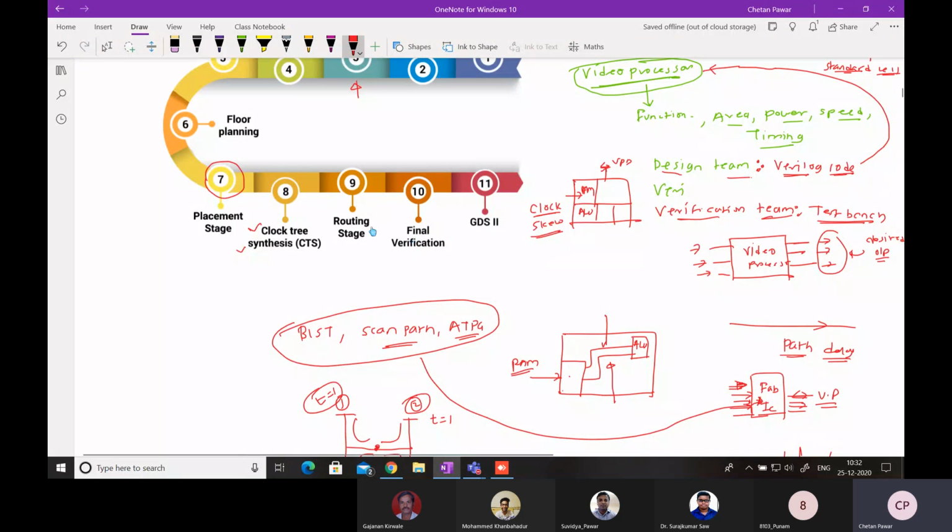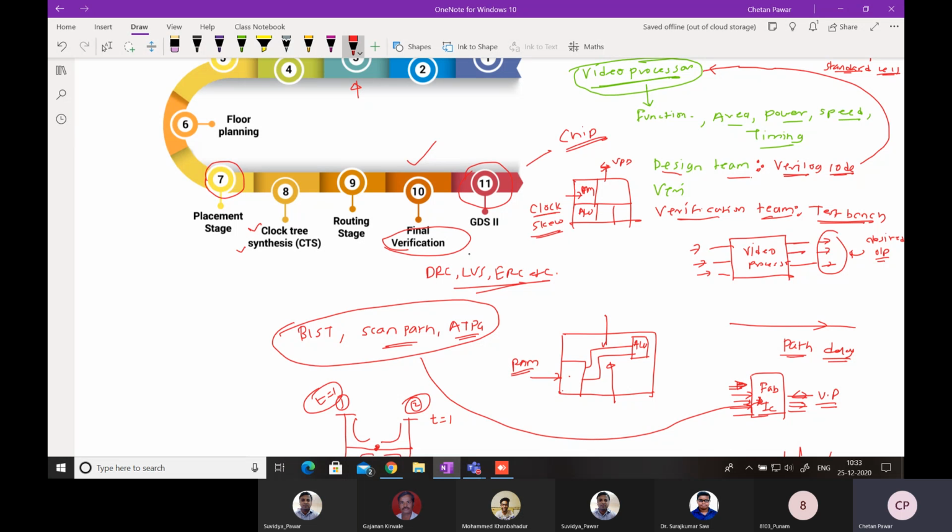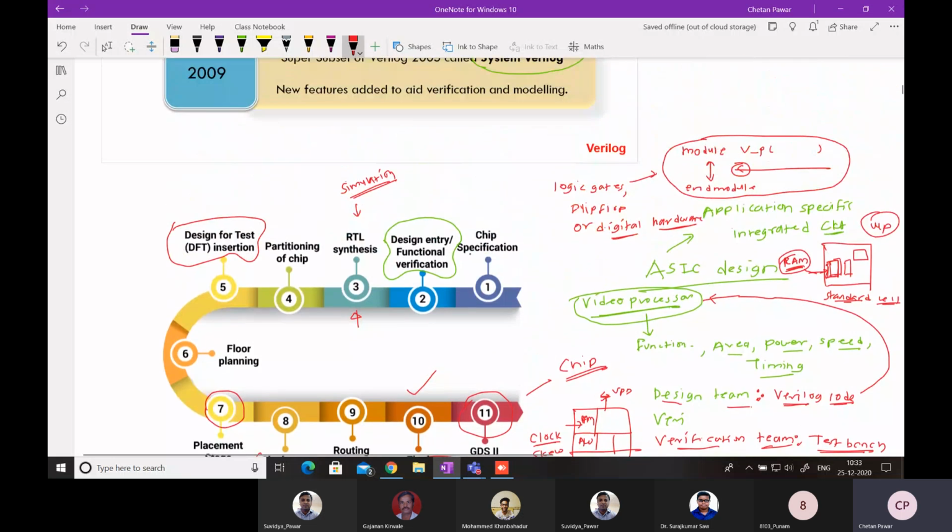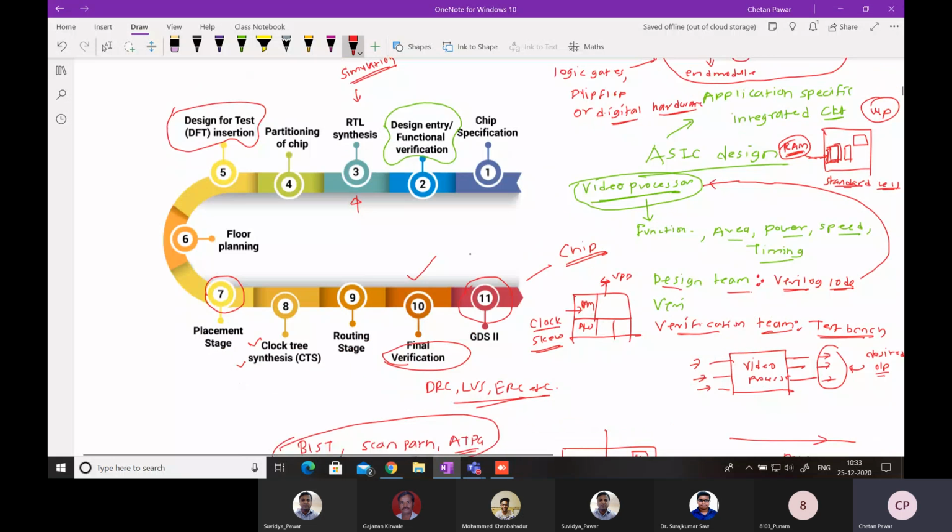Okay. And in the last phase, there will be the final verification. As yesterday you have done DRC, LVS, ERC, etc., all those physical verifications will be done in the final verification stage. And in the last, you will generate a graphic database system file, which will be used by the foundry to fabricate the chip. Okay, so this is the ASIC design flow. Here each topic is in depth, but I tried to give a little bit of introduction about each stage. So this is about the design flow of the ASIC.